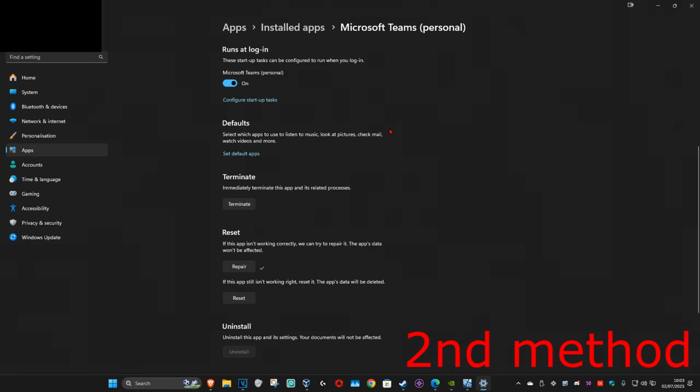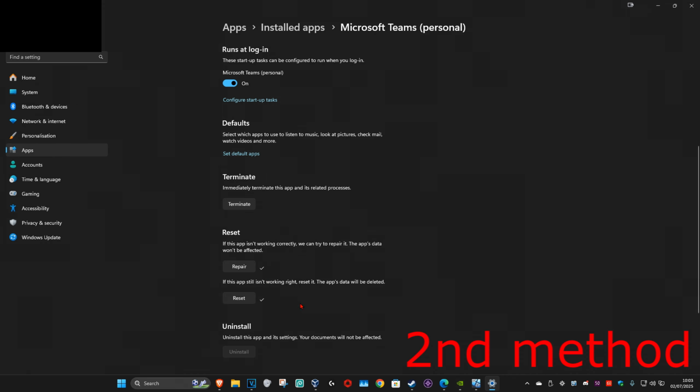If that's still not working, then for the second method, you want to click on Reset. And then click on Reset again. You want to reset Microsoft Teams. And then once that's been done, see if that works.